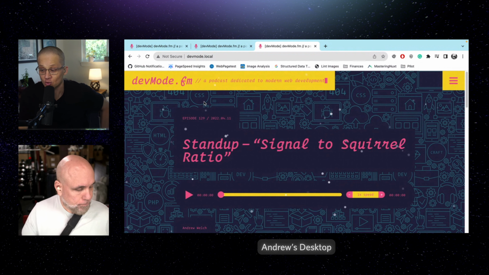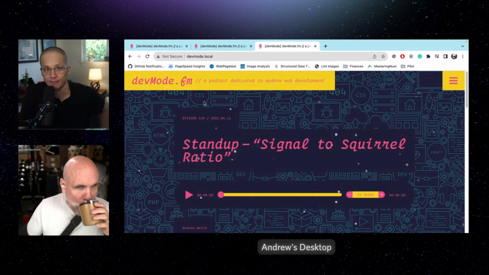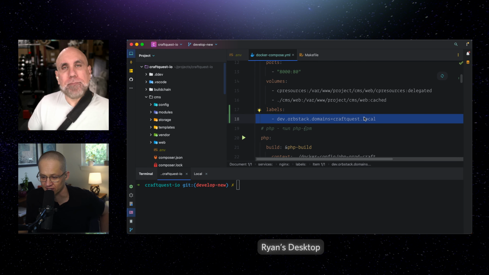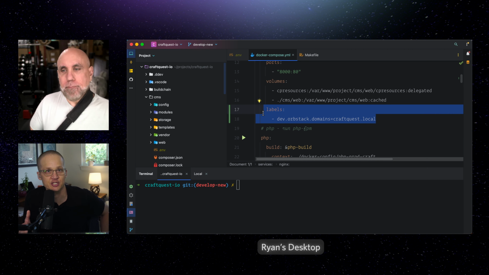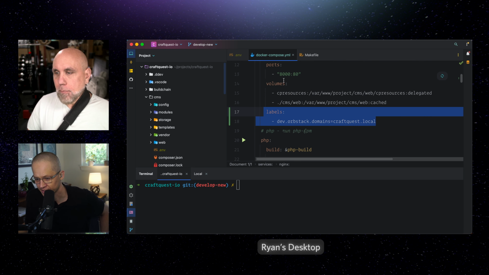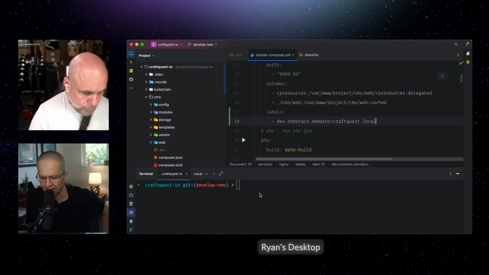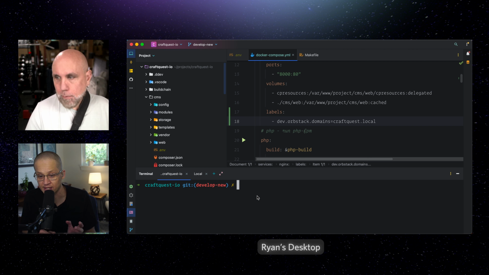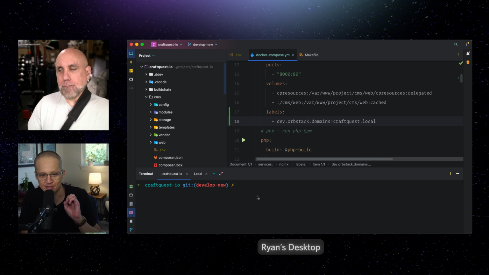if you feel comfortable just using a Docker Compose file. And what I did is, I did the same thing on my CraftQuest project. I just added craftquest.local, because up to this point it's just been localhost 8000 or 8080, I can't remember which. I see right here 8000. And I just ran make dev, and it just worked. It was a zero effort migration from using Docker Desktop to using OrbStack, and it's the same thing with DDEV.